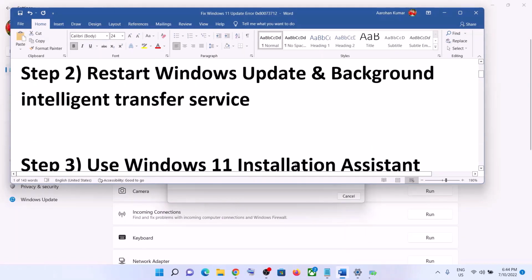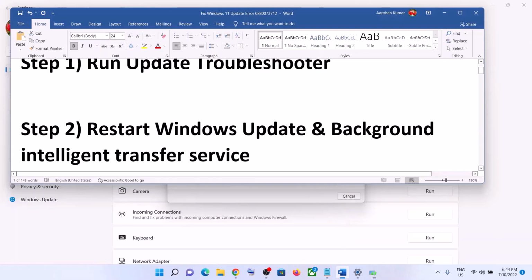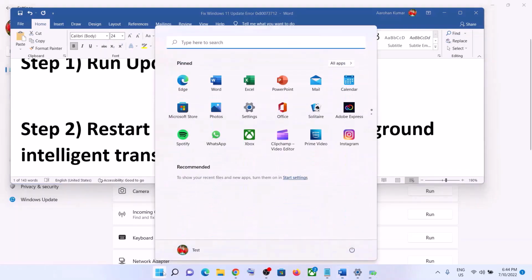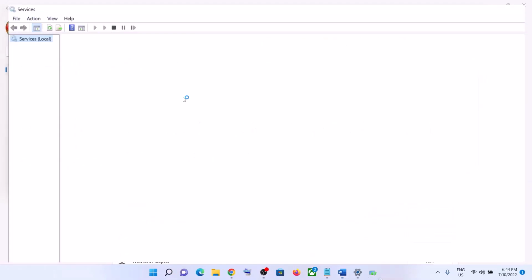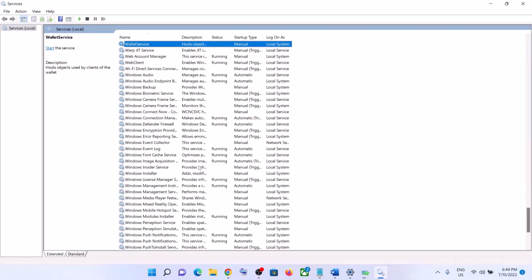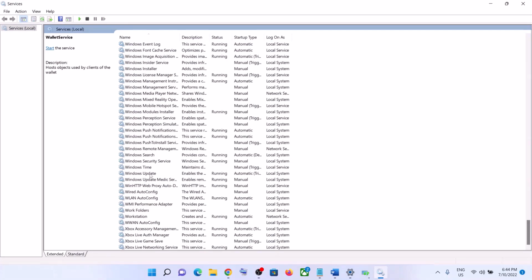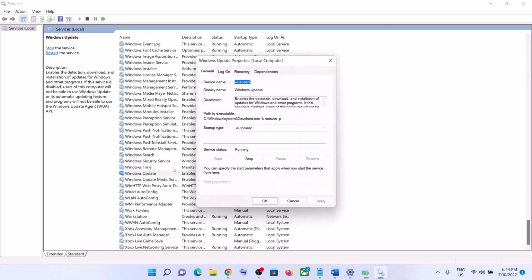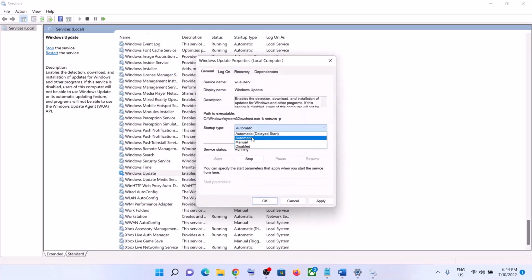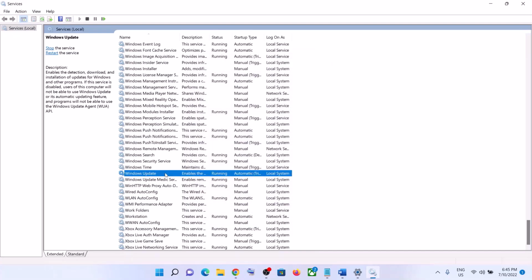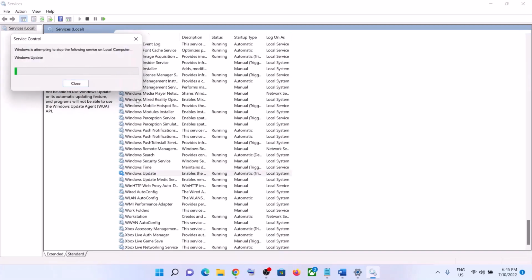Now the next step is to restart Windows update and background intelligent transfer service. For this, type in services in the Windows search box and then click on services. Now find Windows update in the list. Double click on Windows update and then make sure startup type is set to automatic. So set it to automatic and then click on apply. Click on start if highlighted and then click on OK. With Windows update selected over here, click on restart the service.